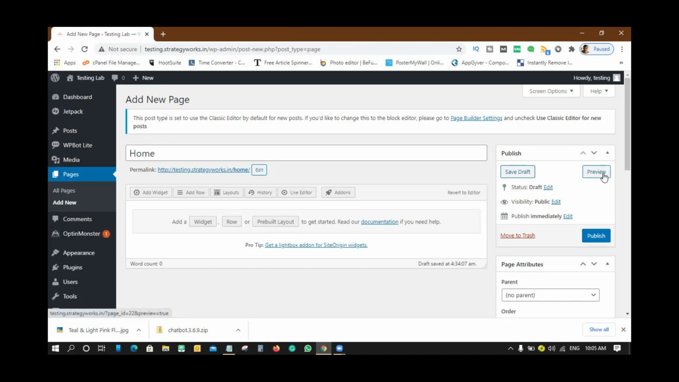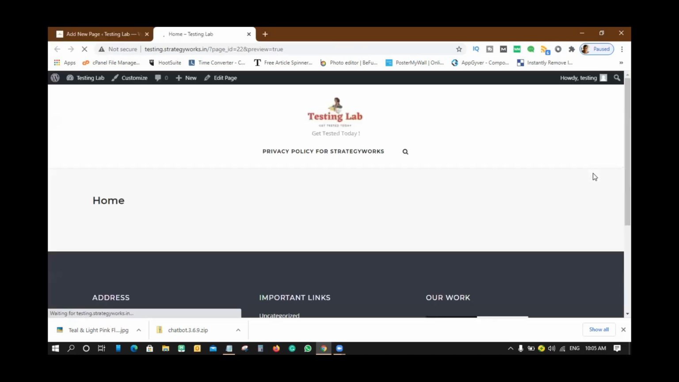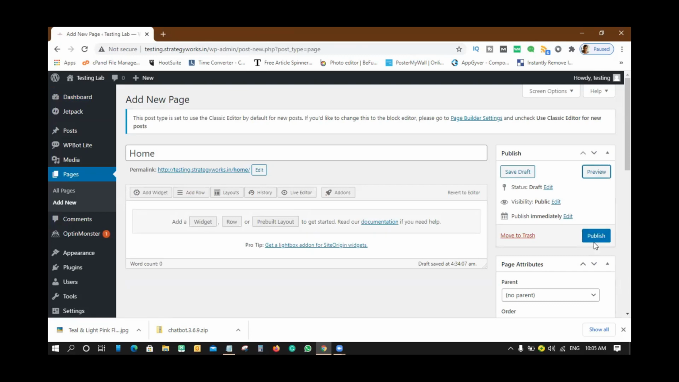Preview is the button before you go and hit the publish button. You want to see how the website looks in the browser. Let's say click on this preview. Now this is how it is looking, right? And once you're happy and satisfied, then you can go and click on the publish button.